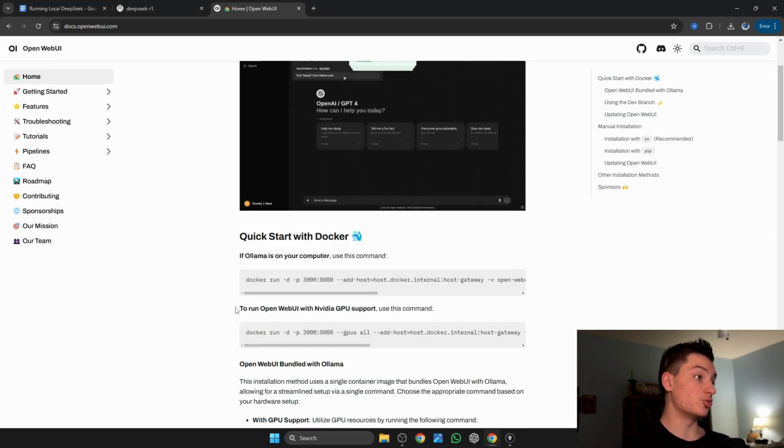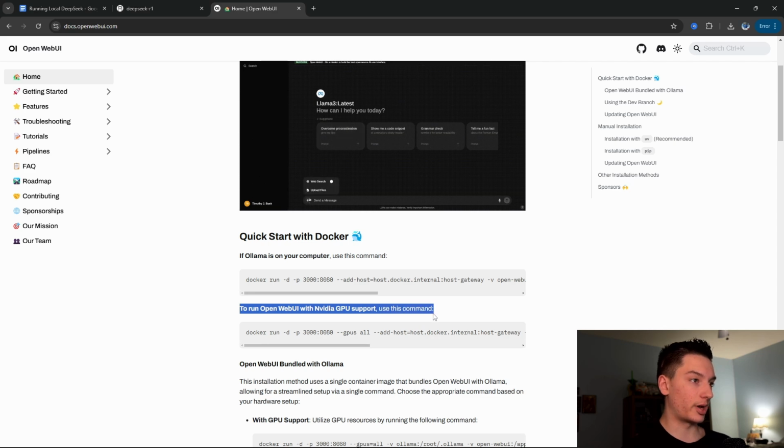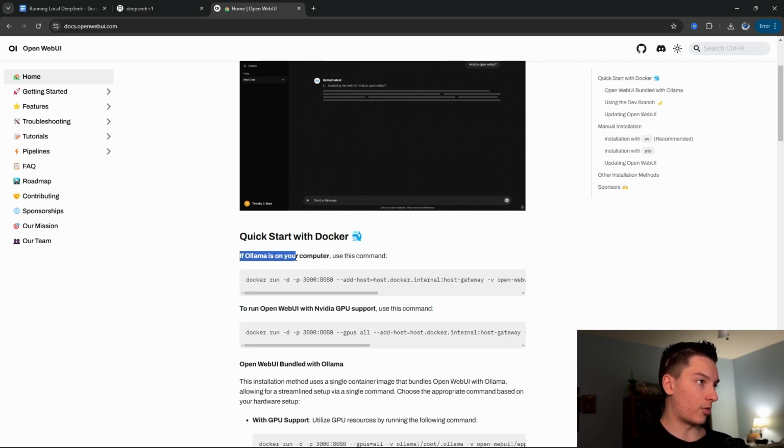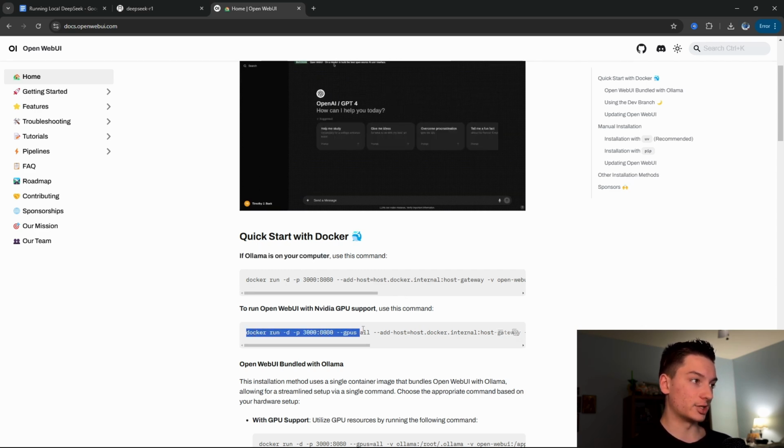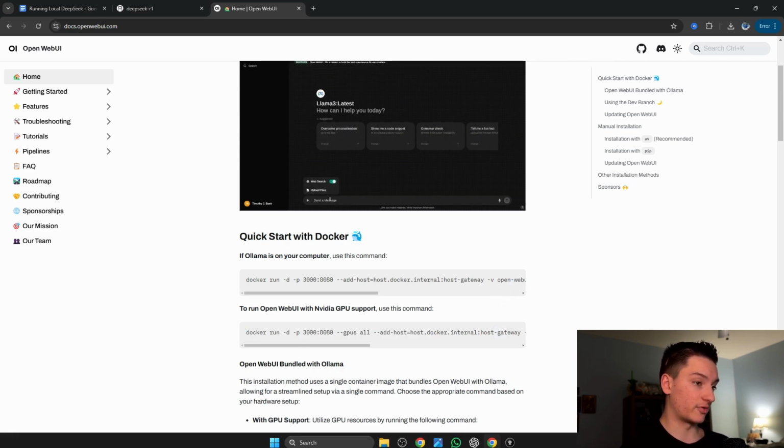So personally, I have a 4070 Super. I'm an ex-gamer, I bought a lot of computer hardware for that stuff, but a lot of people do not, so just use this command if you don't have an NVIDIA GPU. If you do have an NVIDIA GPU, use this one, okay? So I'll go ahead and copy this one. Again, just use the one that is correct for your computer.